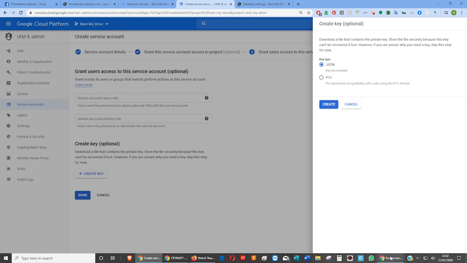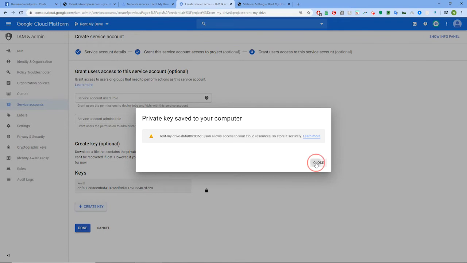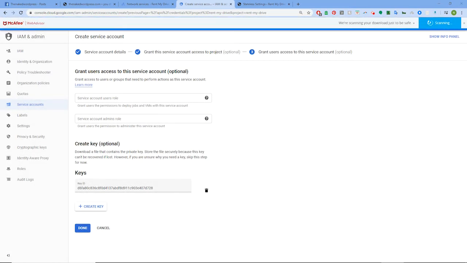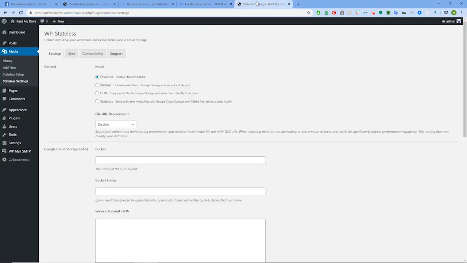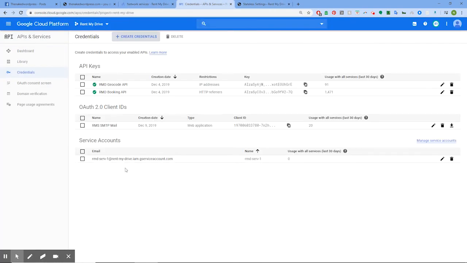Make sure I haven't got any other set open. No. Create. Let that quickly download. That just pops up on the other screen. Right, click done. If you do need to rekey a certificate, you can just delete it here, create a new key, and then put that back in here. Let's see where we're at. So we've got the credentials there.